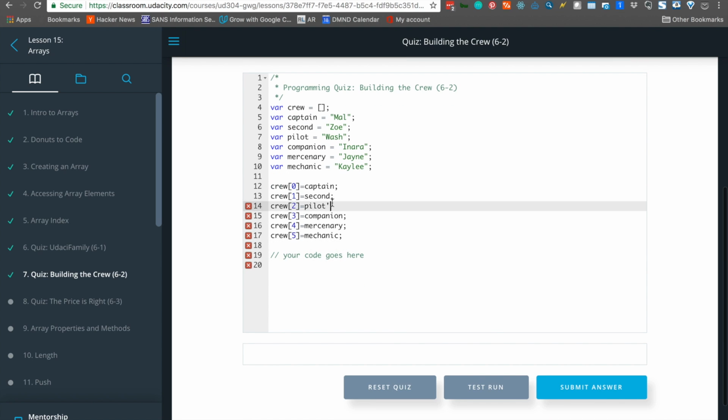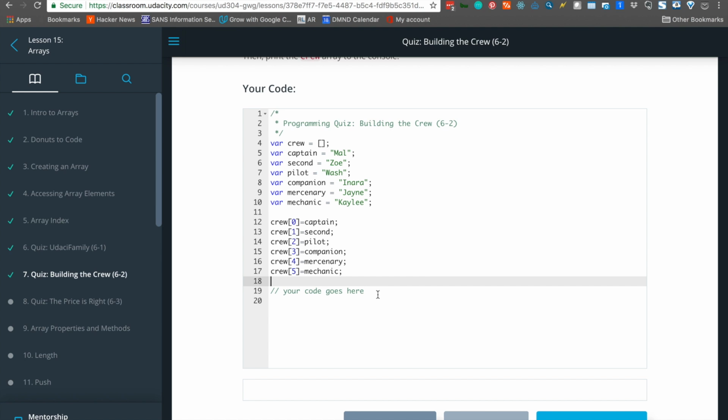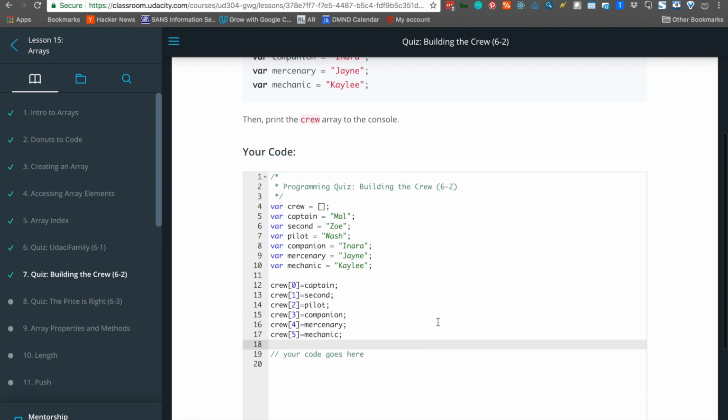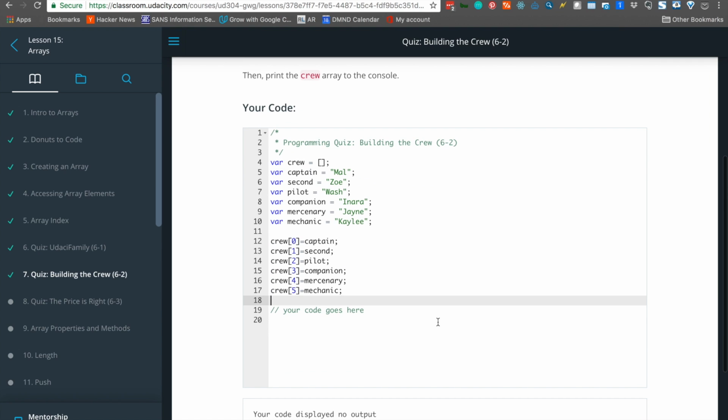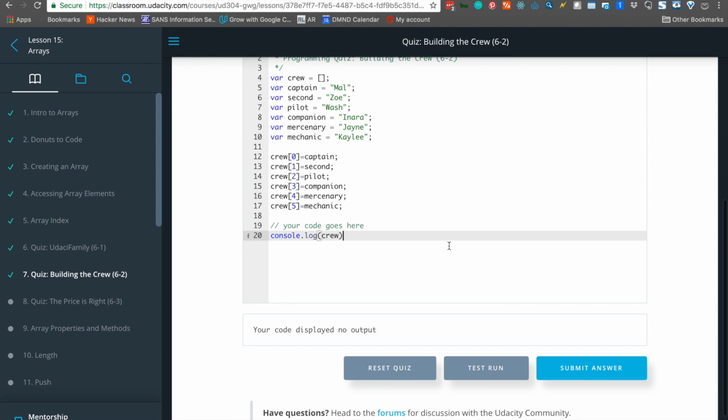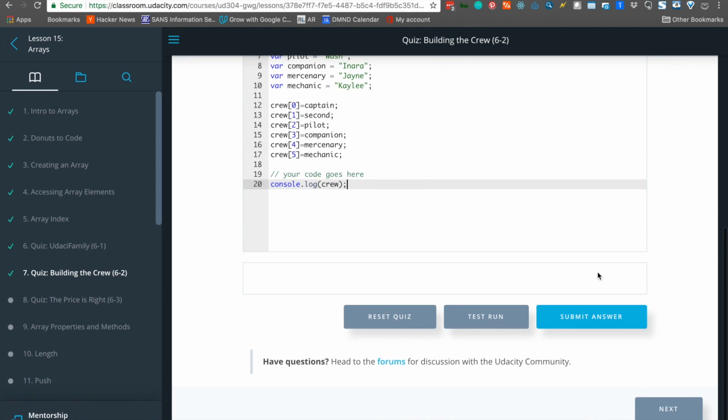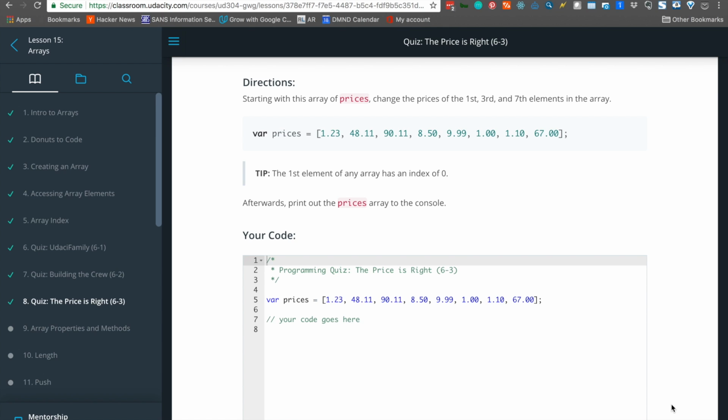There's some errors here. Okay, there. Test run that. It won't really output anything because we haven't done a console log. Okay, and then print the crew array. So we'll just say console.log(crew). Okay, so submit that. Yep, got that going. Let's go to the next.